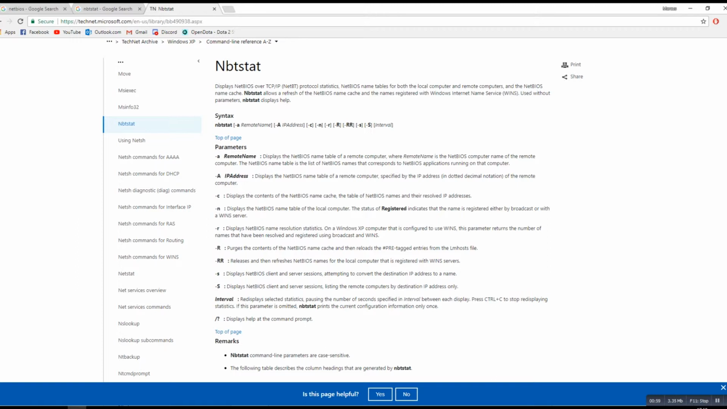Small c displays the contents of the NetBIOS name cache, the table of NetBIOS names and their resolved IP addresses. Small n displays the NetBIOS name table of the local computer. The status of registered indicates that the name is registered either by broadcast or with a WINS server. Small r displays NetBIOS name resolution statistics on a Windows XP computer that is configured to use WINS. This parameter returns the number of names that have been resolved and registered using broadcast and WINS.